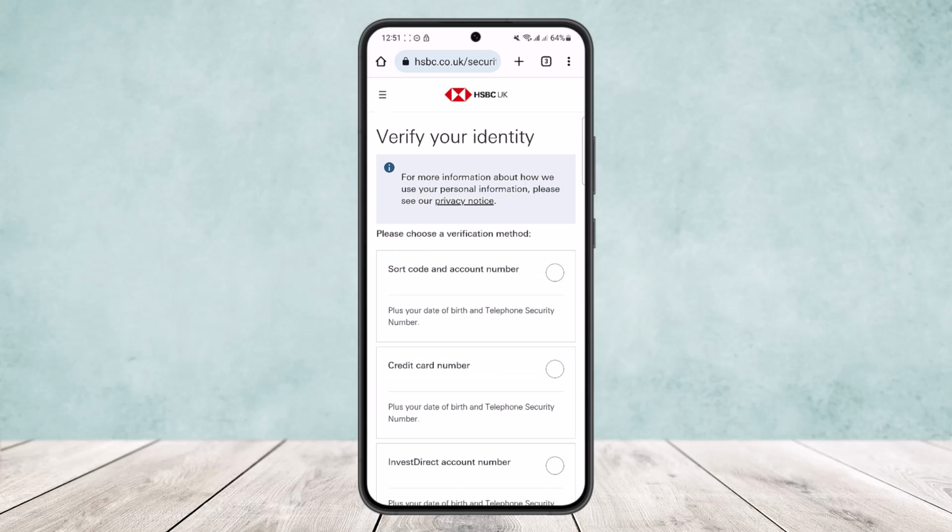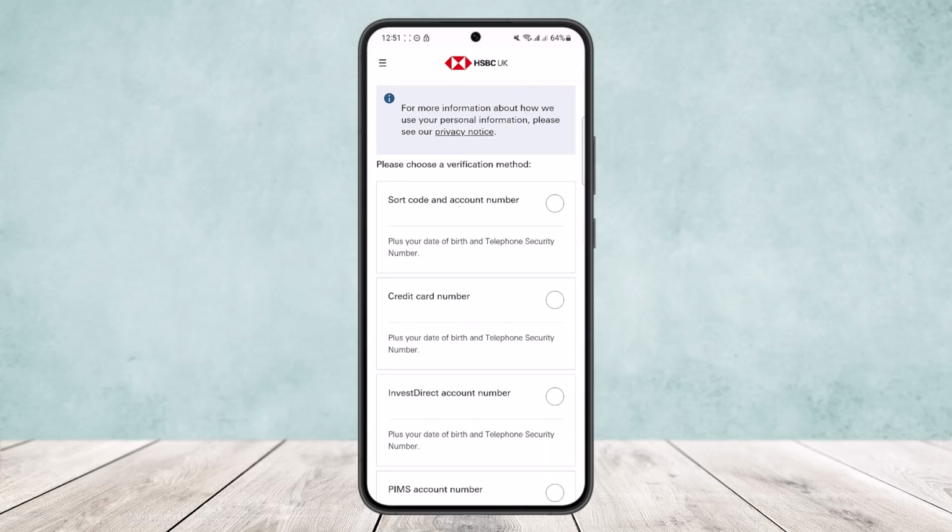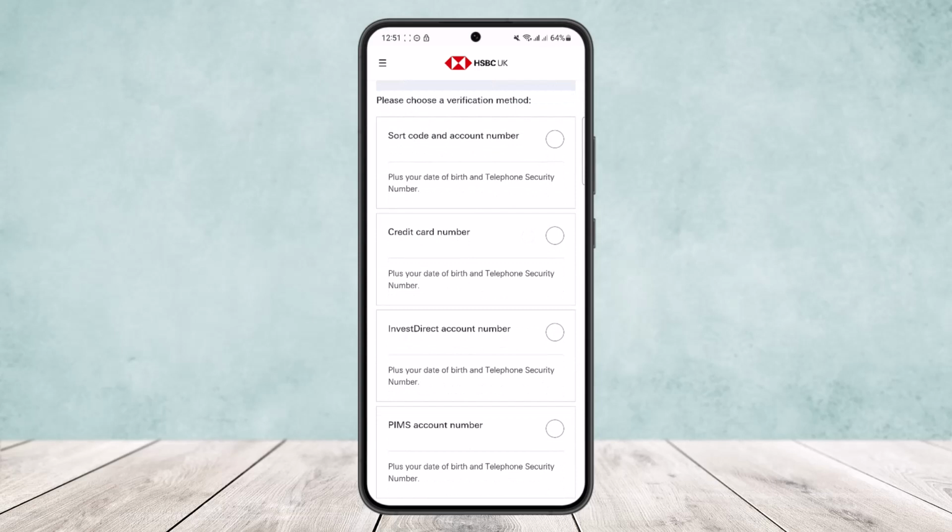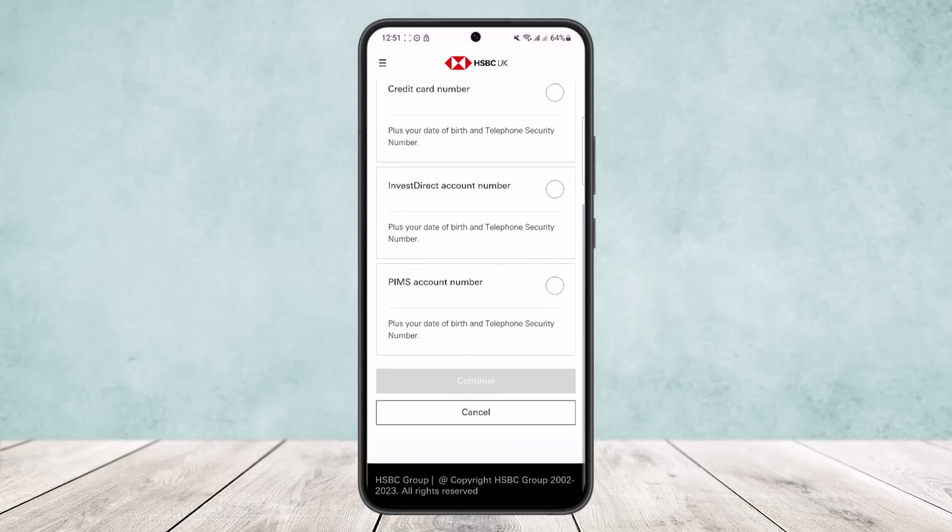Now once you tap on continue, it'll ask you for a verification code. Enter in your verification method, your credit card number, Invest Direct account number, and PMS account number. Once you enter all the necessary details, simply tap on continue, and you'll be able to register it. So this way you can open HSBC Bank UK account online.